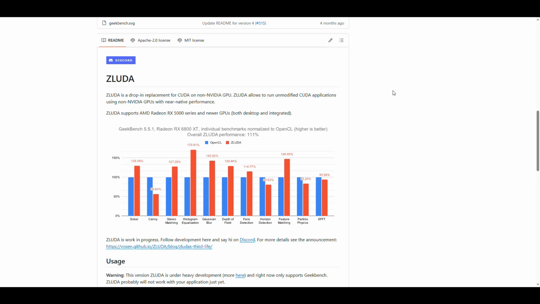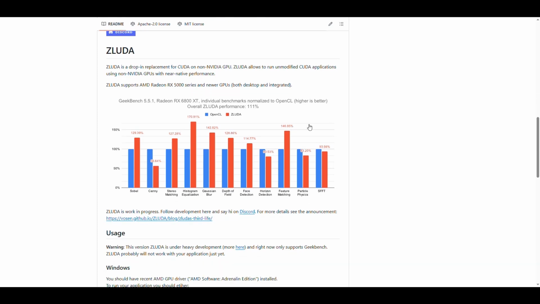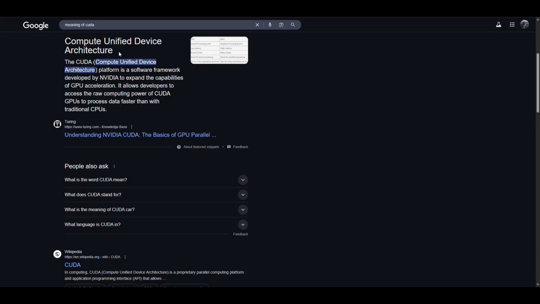I even have a 580, 8 gigabytes, and it works on those. So it is very good. Even kind of oldish cards work with this. And as you can see here, you can compare the performance of ZLUDA with OpenCL on a bunch of different things. Alright, so what is CUDA?